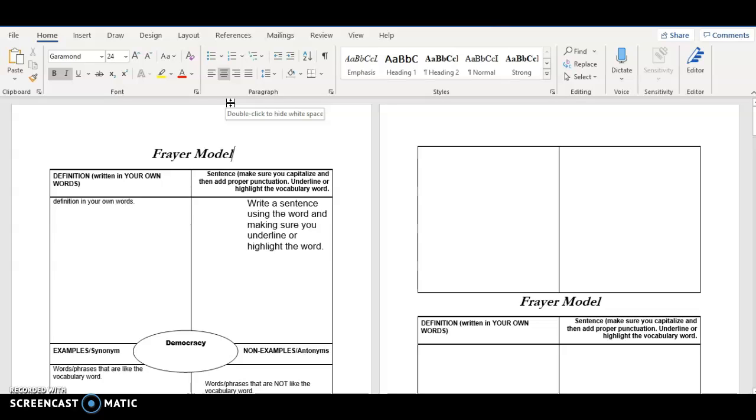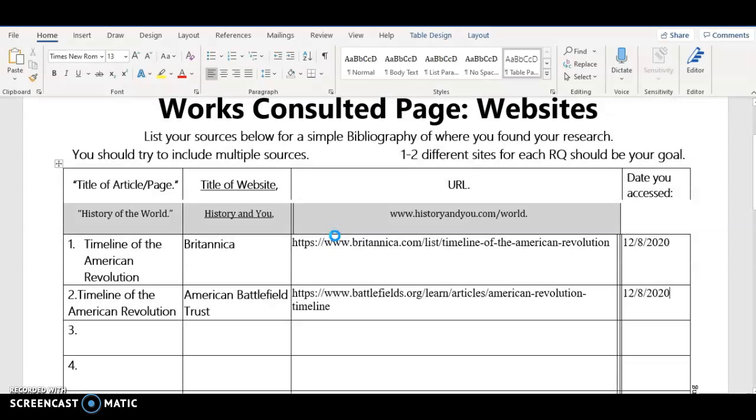Make sure you are prepared to turn in your RQ questions, your research question 1, on Thursday. I will have the links available for you there. Your Frayer models you can go ahead and turn in.